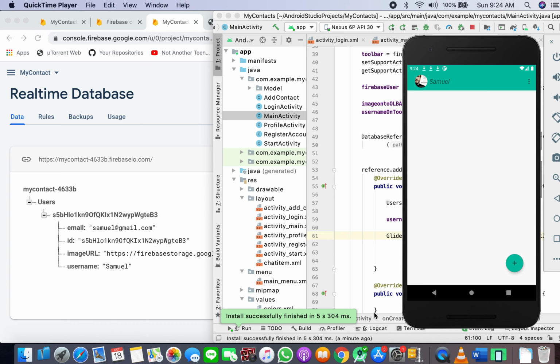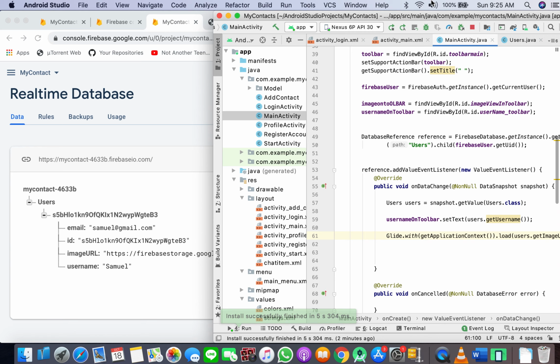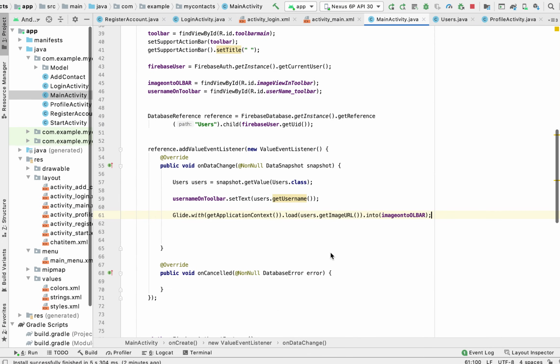Welcome guys to the fourth tutorial of our Contact app with Firebase integration series. So far we have registered the user, we can sign out, we can sign in, we can upload an image to our user, and now it's time to learn about the most important part: how do we add contacts.